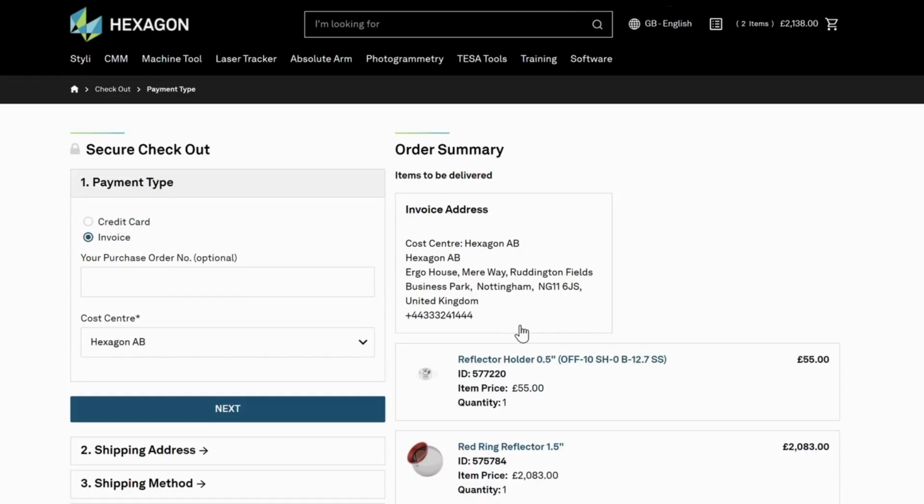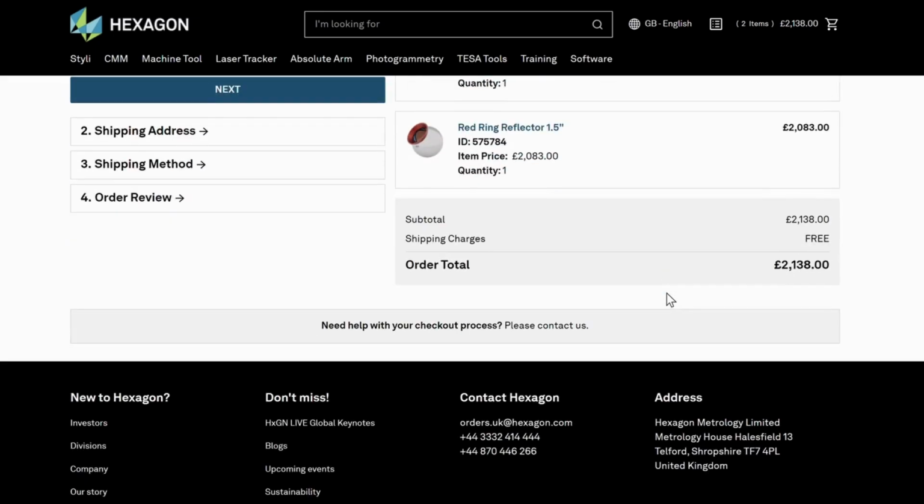You will be directed to the payment page where you can pay by credit card or invoice and insert your new purchase order number. If you are unsure how to proceed, check out our How to Place an Order via Credit Card or Invoice videos.